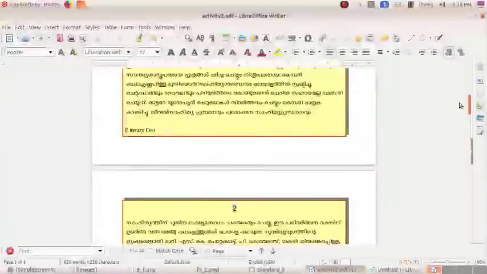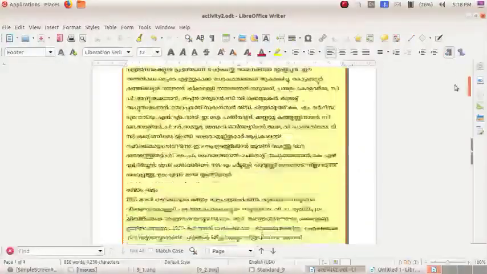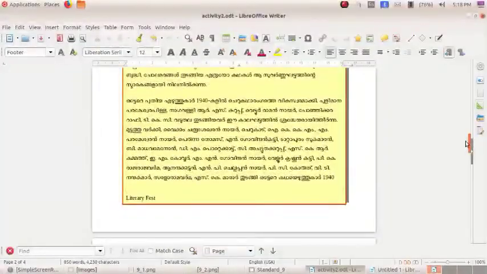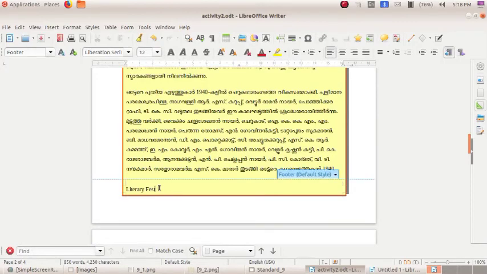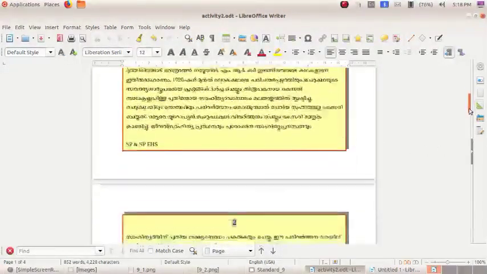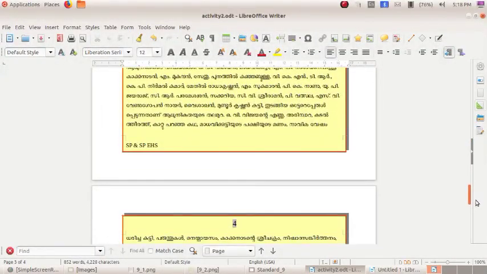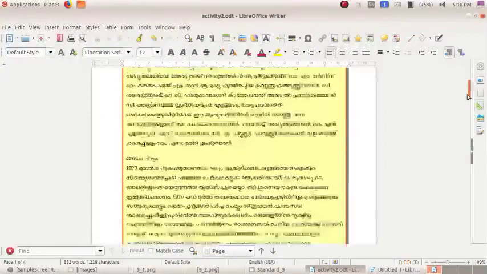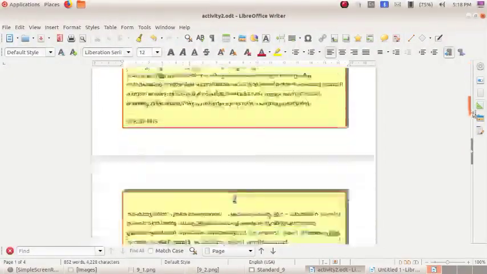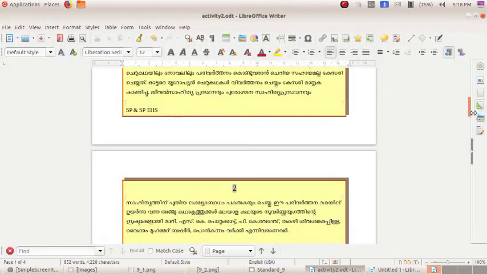So we want the name of the school in the second page. Now we are going to try to change it as second page, the school name, SP and SP EHS. Okay, now see, all the pages are changed into SP and SP EHS. So to solve this problem, you can just undo it.